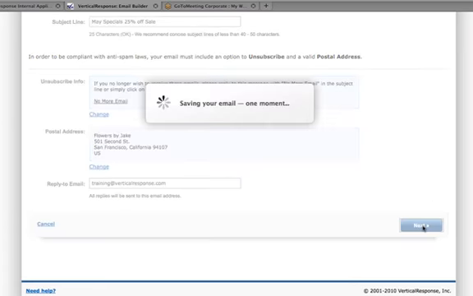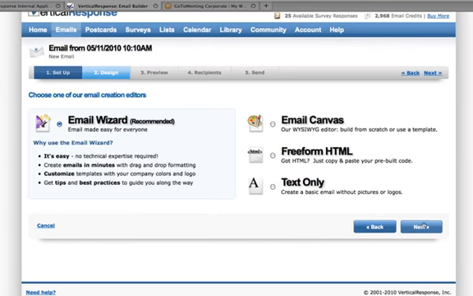So I'm going to go ahead and click Next, and that's going to save what I've set up. And then this is where you pick which editor you're going to use. The one that we generally recommend is our Email Wizard, and that's the one that I'm going to demo for you today. But we have a couple others that you can use.